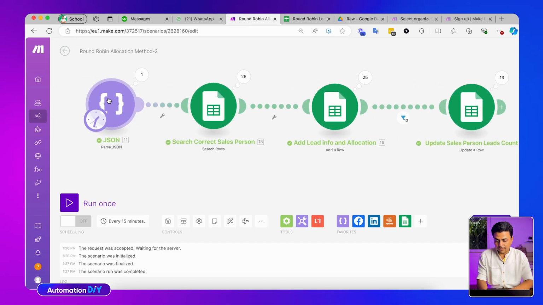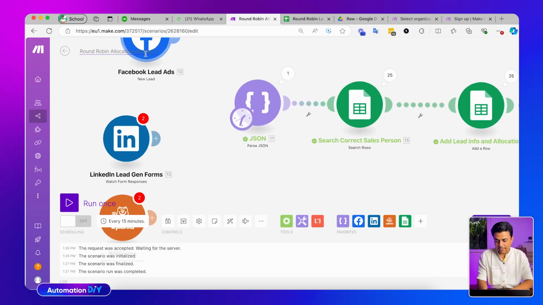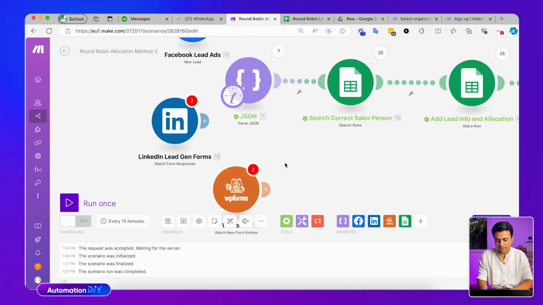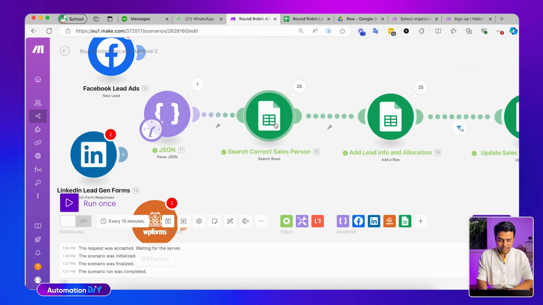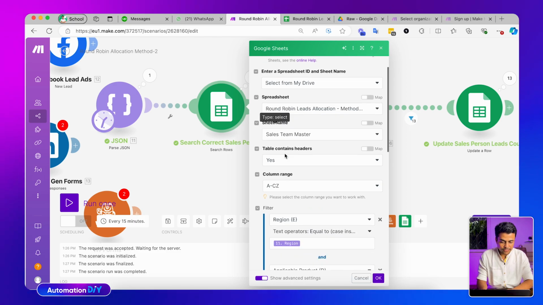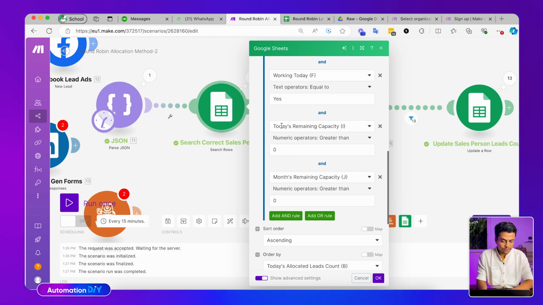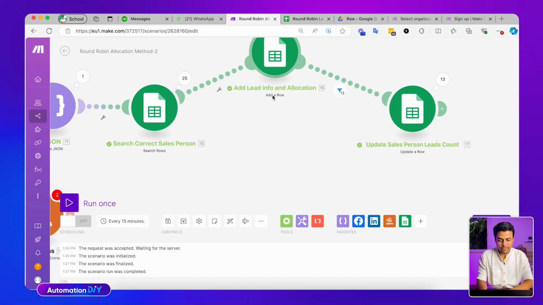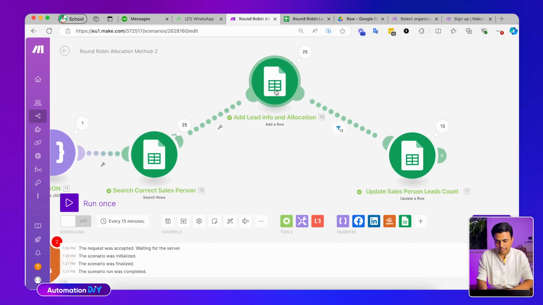Now, the first module where we're getting leads, this can be any one of them, be it Facebook or LinkedIn or WP form or something else. And apart from this, the module that searches for the correct salesperson will be intact. We are not going to touch this particular one. The only change will happen here. So you can add a new CRM or maybe something else.